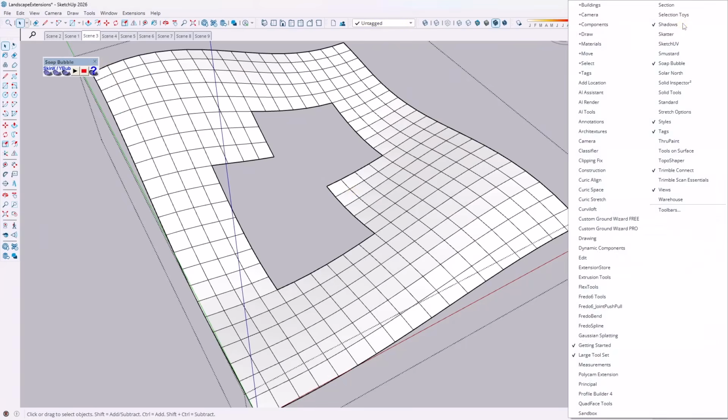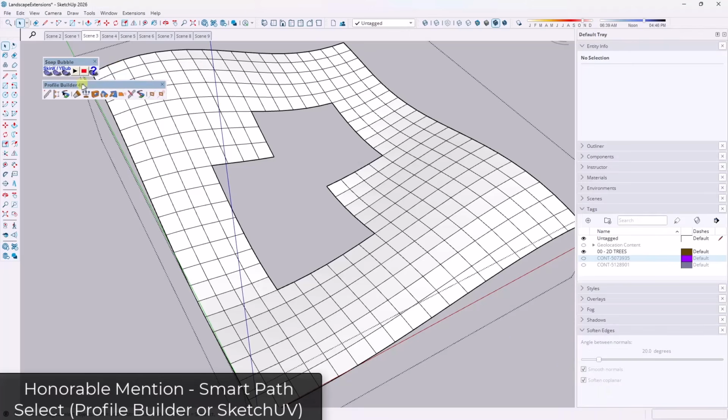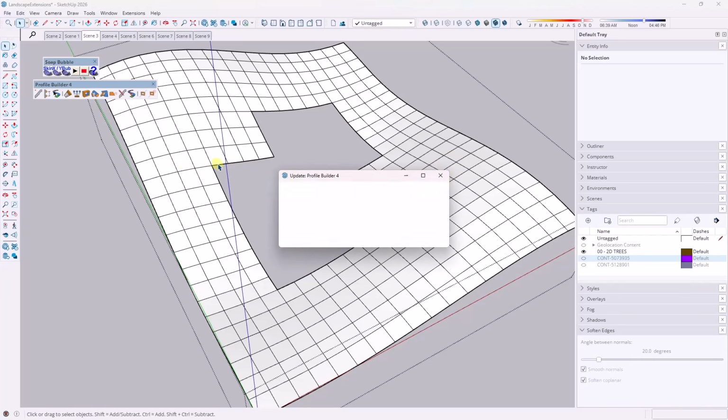And by the way, another honorable mention tool is a tool called Smart Path Select. So it's contained either inside of Profile Builder, or there's an older free extension called Sketch UV that has it as well.